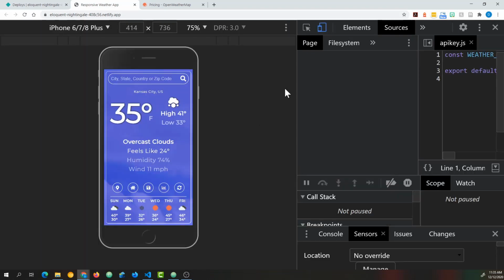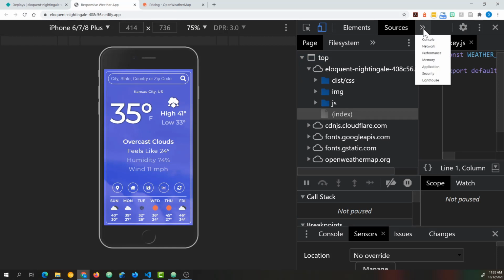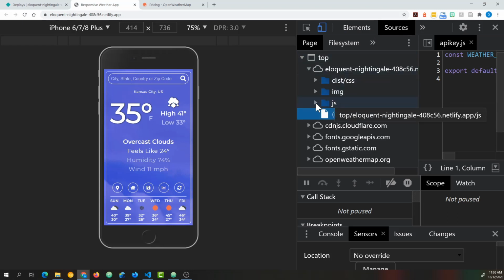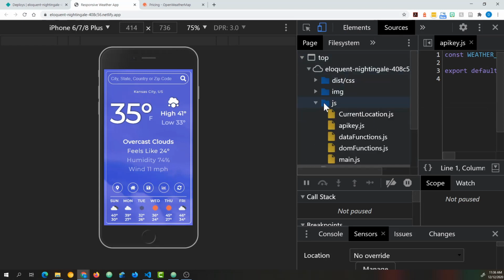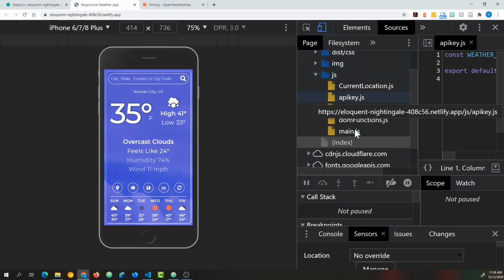Now we're in DevTools, go to the sources, let me find it here. Well, I've already got it open. The sources tab in your dev tools. And from sources, you can go to JS, at least if you have your project like mine. And here you can see the files. And now I have an API key.js file.